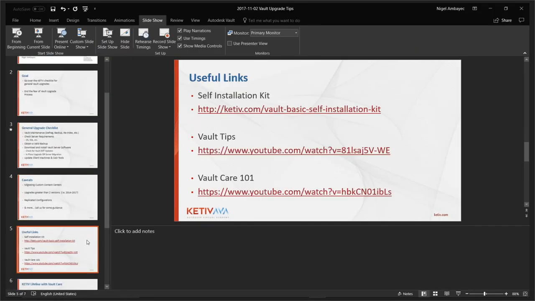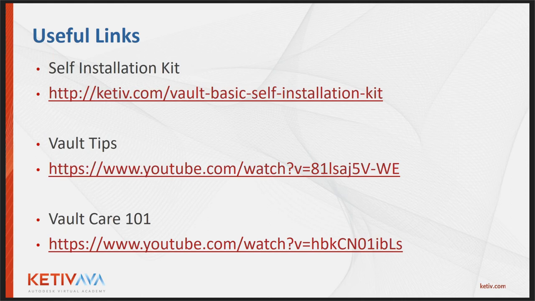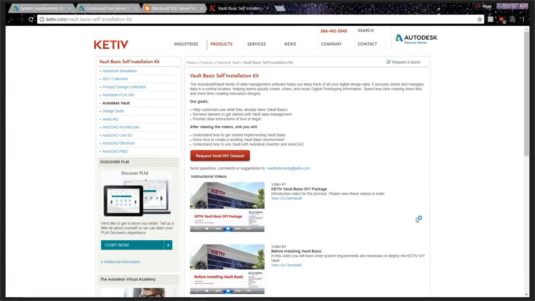Cool. So here are some useful links in regards to some of your backups. If you haven't installed Vault yet, and you're just here for some information about how the whole process works and you want to install it yourself and do an implementation, there is a self-installation kit from KETIV. It brings you to our website, where there's a series of videos where we help people do Vault basic DIYs. If you want to tackle the process yourself, you're more than welcome to. We have data sets available as well.